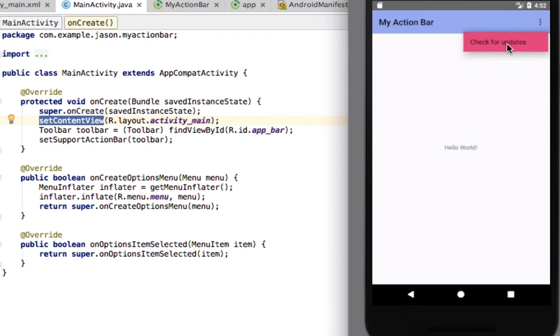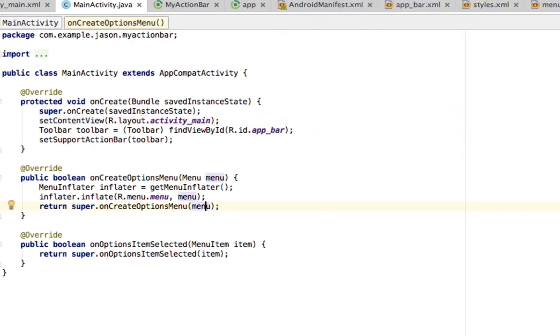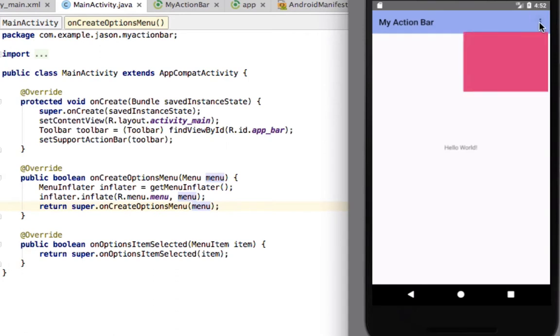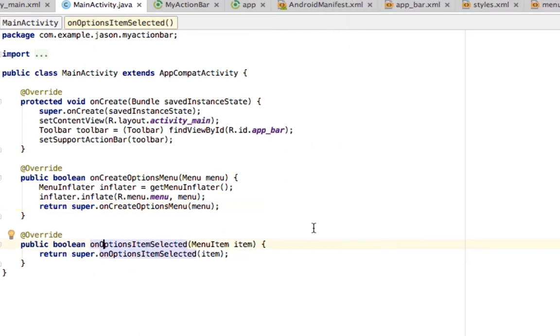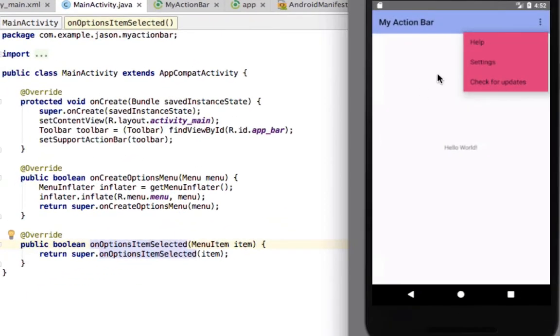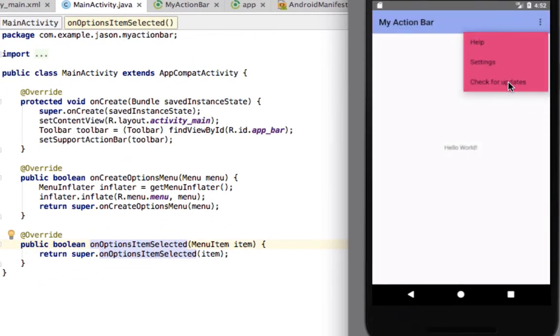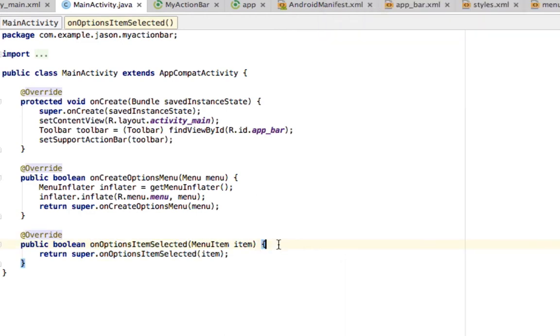And prior to the code we just wrote, all we had was check for updates. Now, if we were to run it, we see we have 3 right here because it inflated the whole menu. Okay, and then our onOptionsItemSelected basically tells you which item you selected. It doesn't know, did I hit help, settings, or check for updates? So that's what we're going to do right here.